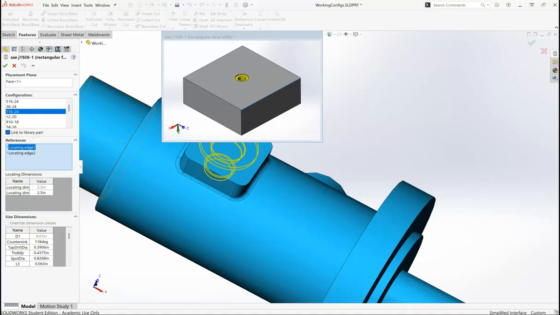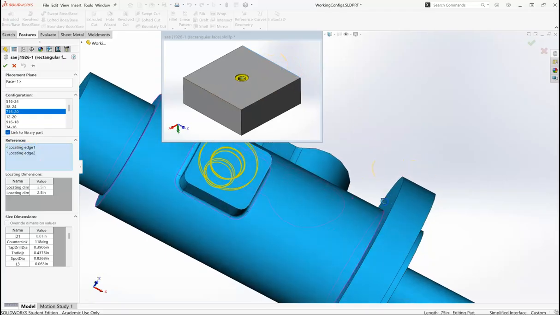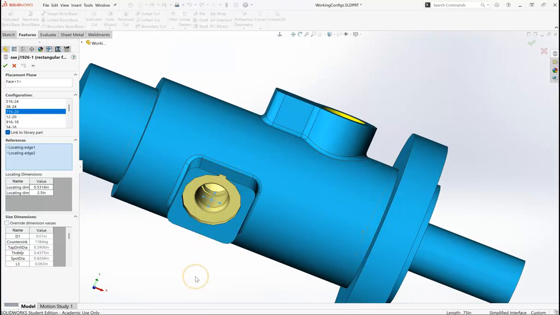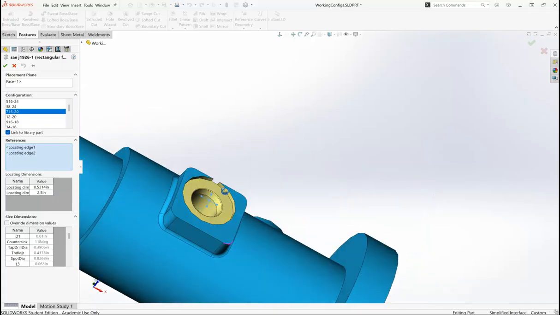And now this one, the references, where before it just wanted an edge, this one's got two locating edges, and when I highlight this one, it's showing one edge, and when I highlight the other one, it'll highlight another edge. So I'm going to go ahead and pick this first edge, and then it highlights the second one. It's saying, I want you to pick this edge in the back. And so we'll rotate this around and we'll pick this edge. And it puts that in there.